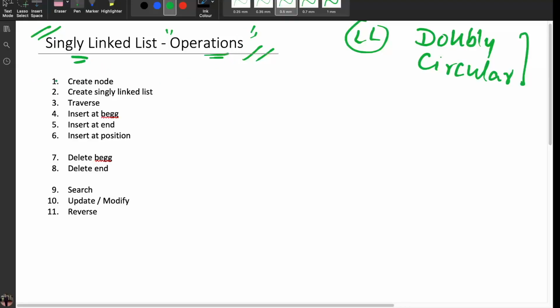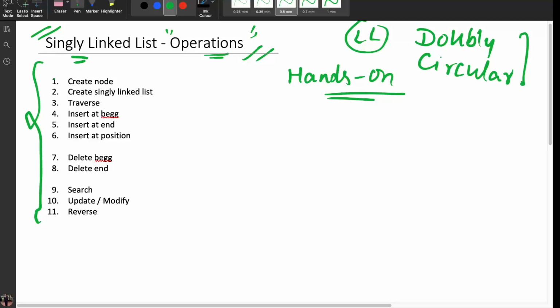This video is completely hands-on. We will write all the code pertaining to all the operations. First we will create our node class, then we will create a singly linked list. Then we will traverse, insert at beginning, insert at end, insert at position. All these are very important programs. Then delete beginning, delete end, how to search an element in a linked list if it is present, how to update an element in the linked list if it is present, and then finally how to reverse.